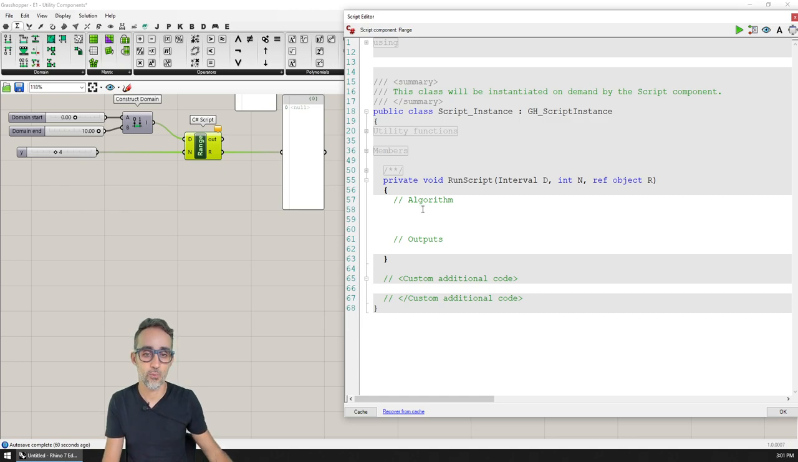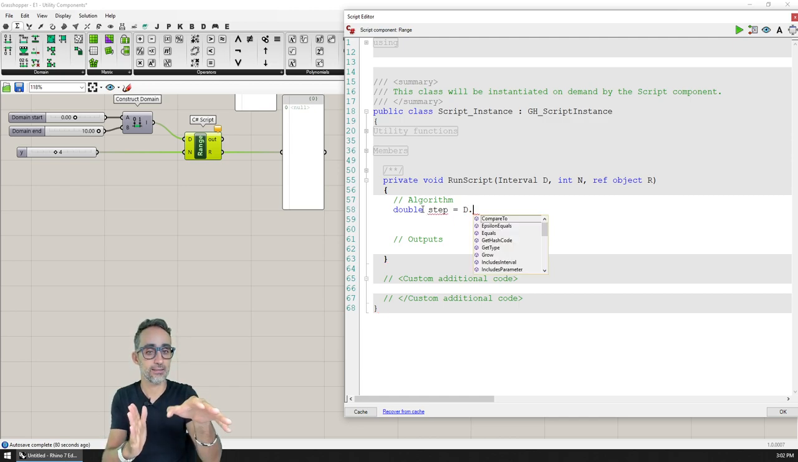So in this case, what I need to do first is calculate the step size. So I'm going to say step is going to be what? It's going to be the length of the interval, so the maximum value minus the minimum value. And that I can access by saying d dot, and you can see that the script development environment already gives me access to the fields, the properties, and the methods of this particular object d, and of the interval struct, the interval class.